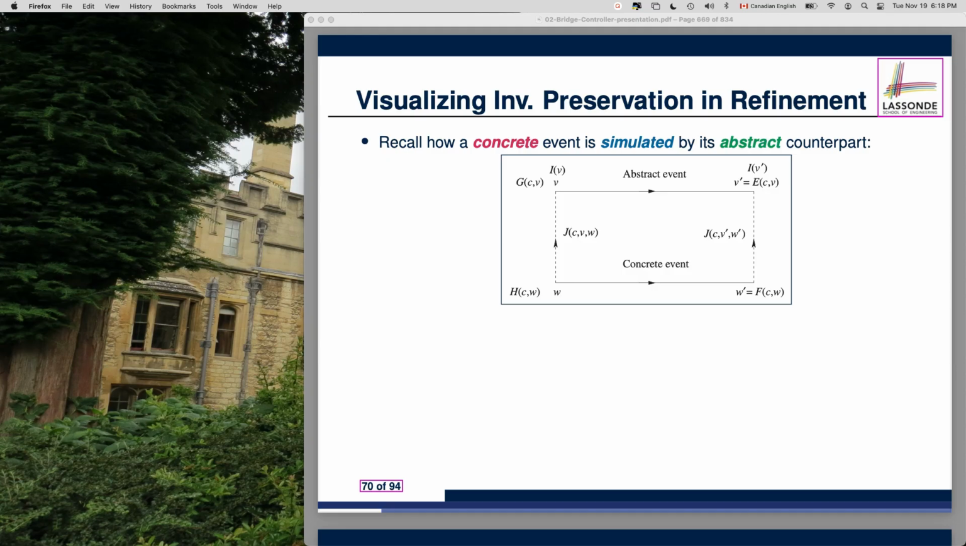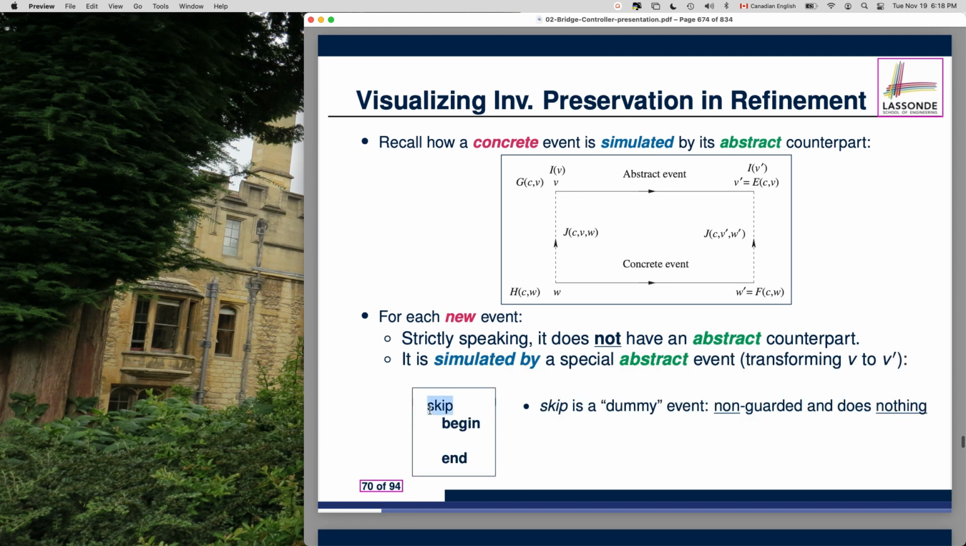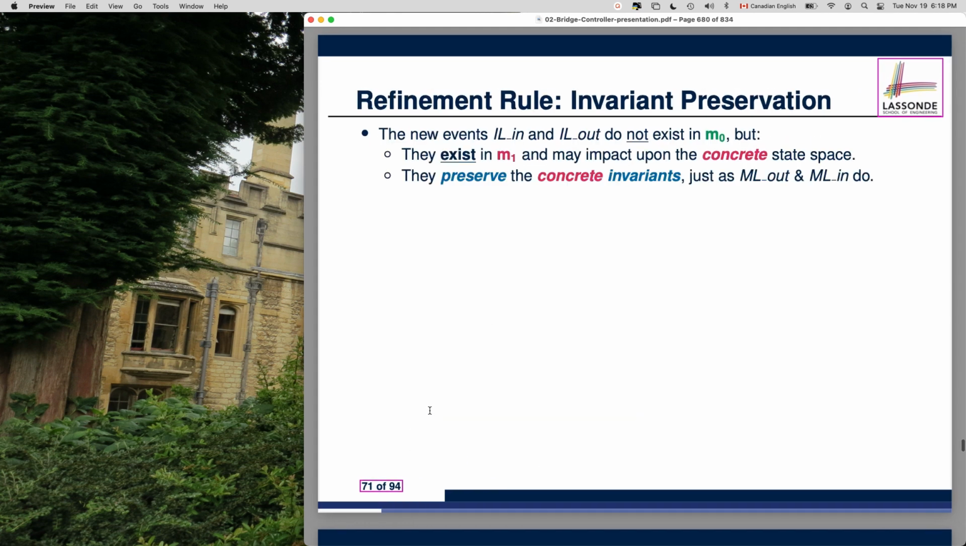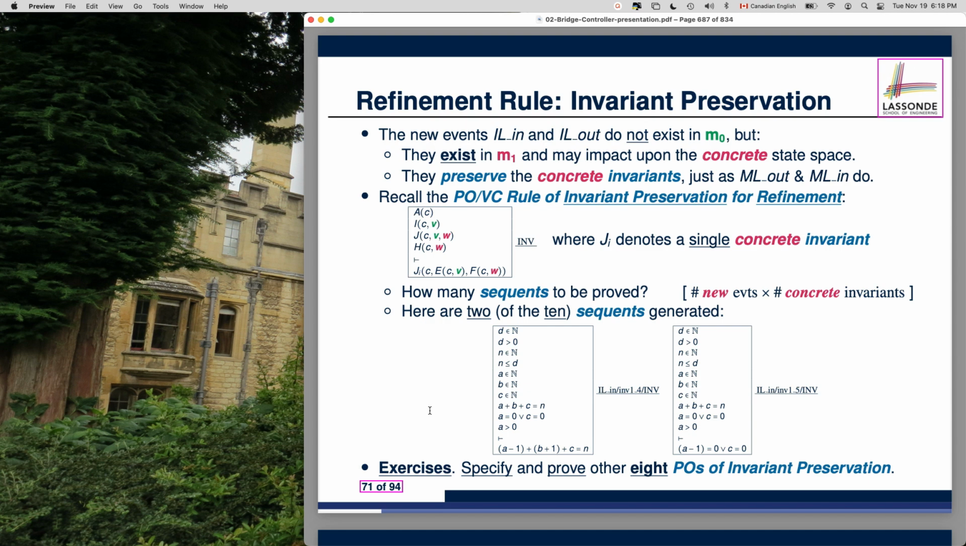All right, so let's now continue. Before the break, let's see where we have covered up to in the slides. We have done invariant preservation. And just remember, we got something called skip, right? If you look at the slides, they also give you some textual description about the skip. And then we talked about invariant preservation for the new events, and that's what we spoke about before the break.